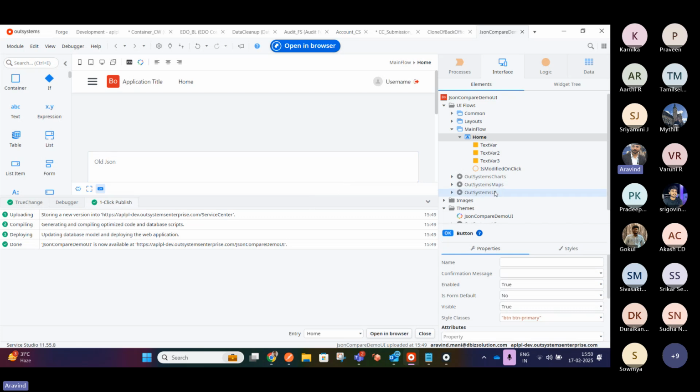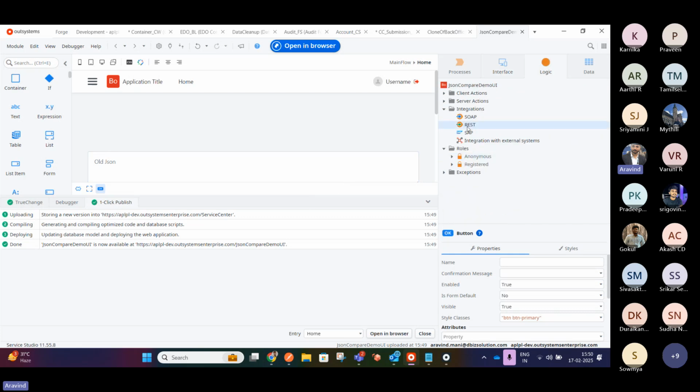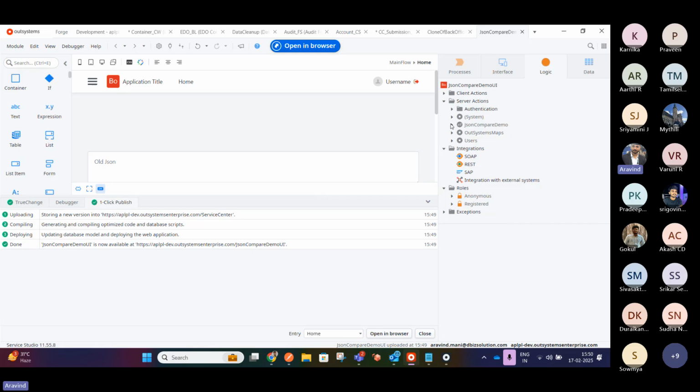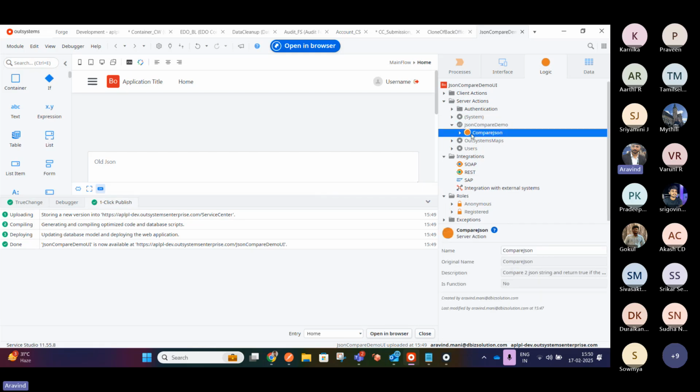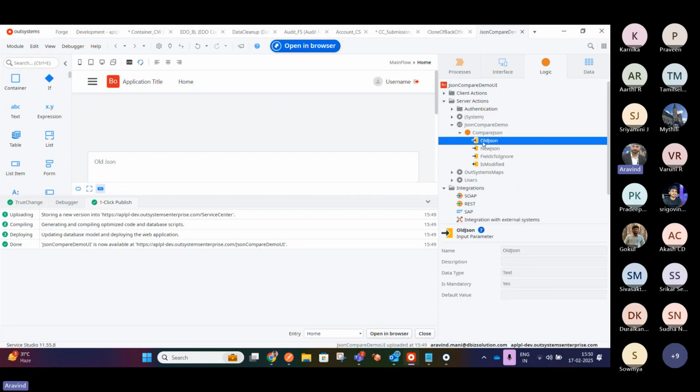It will just show you this JSON compare demo only. So this action will not be there, and all the attributes and everything will not be there. For that purpose, you need to add those prefixes so that OutSystems will understand what is a function, what is an attribute, and what is an output parameter.